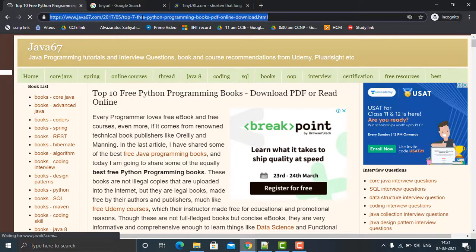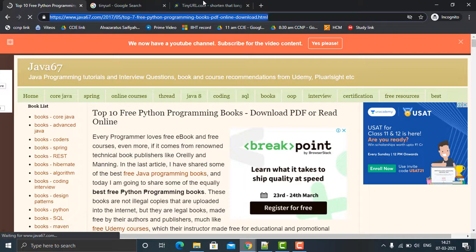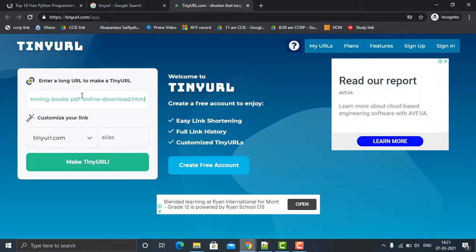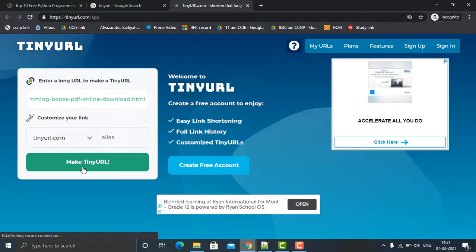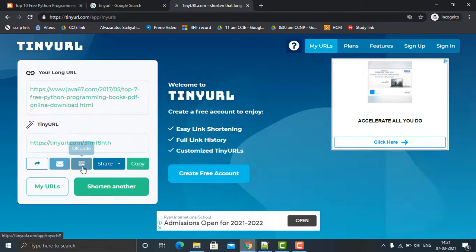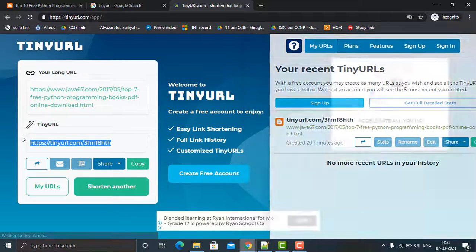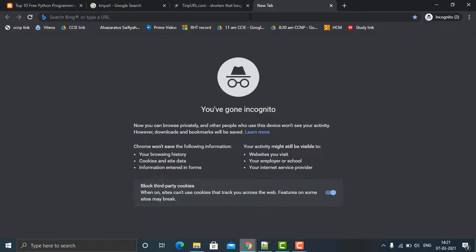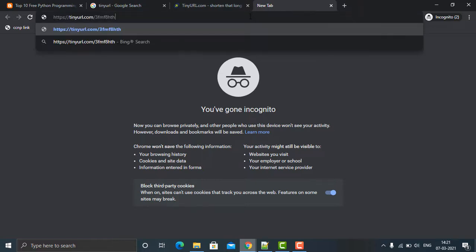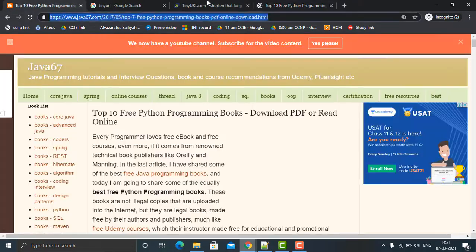No issue, this is an average URL, but in future if you want to convert a big URL into a short one, it's easy. Just copy, paste it here and click on Make TinyURL. It will show the short link. You can see the short link here. I'm copying and pasting it, enter.